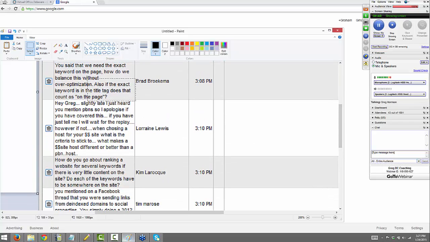All right, from Brad, you said that we need the exact keyword on the page. How do we balance this with over optimization? Also, if the exact keyword is in the title tag, does that count as on the page? It really depends on the niche and the amount of searches the term gets, Brad. And also, I think local is definitely different than affiliate from what I see. And then it also depends if you have an EMD or not.